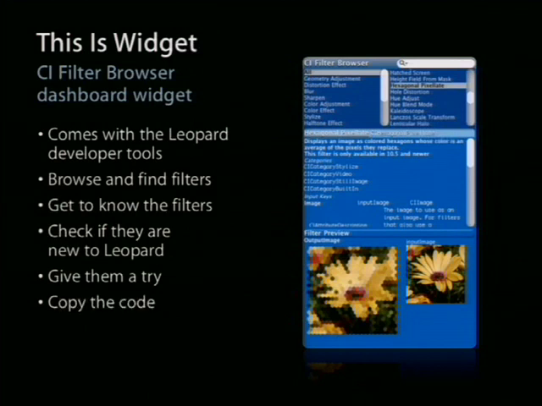And one neat feature is that you can copy the code. So if you found the filter that you like in the widget, hit Command C, go back into Xcode, and just paste it in, and it gives you the completion already, like seeing filter equals CI filter with name and all the parameters in there. That saves you a lot of typing. That's actually very convenient.